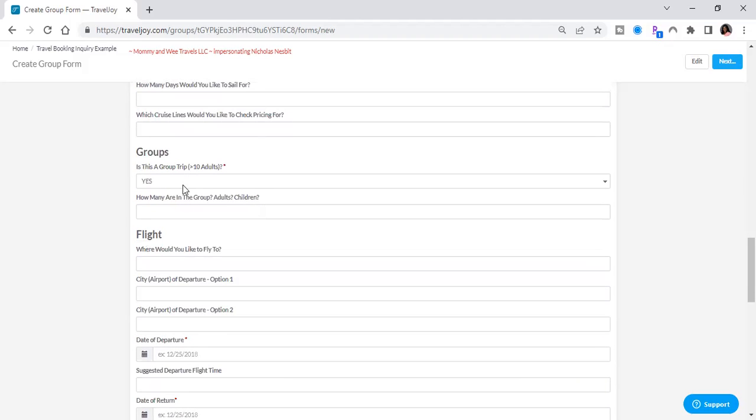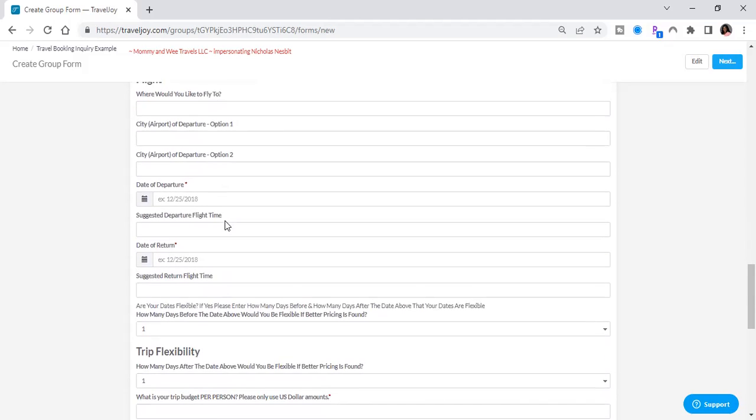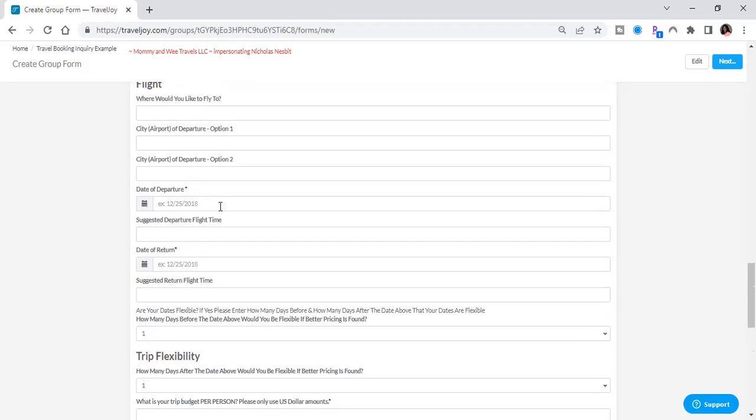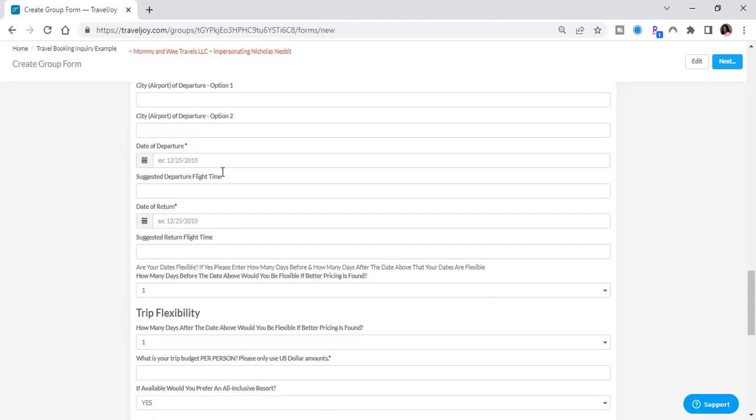Okay. So is this a group? Basically meaning more than 10 adults. Well, more than 10 people, I guess. How many children, how many adults in the group? Flights, would you like flights? Date of departure, what city, option number 2, so maybe you'll find different pricing or something like that. And then over here, what's your date of return, suggested return flight times?